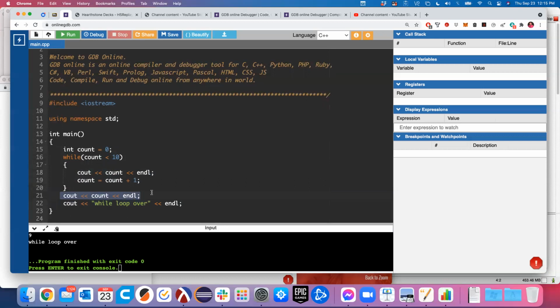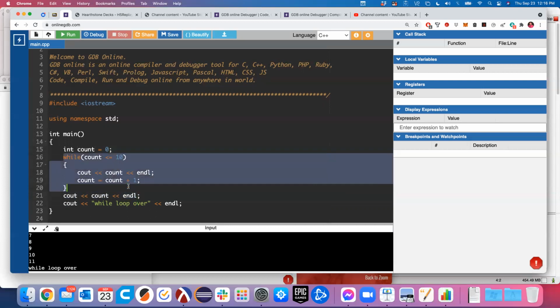But now couldn't that have been while count is less than or equal to 10? Yeah, because now I'll get an 11 out at the end. Yeah. Because it still went through one more time. Yeah, but you could then delete the, well, I'm not worried about the output here. I'm kind of proving that we still have access to the value of count after this loop is done.